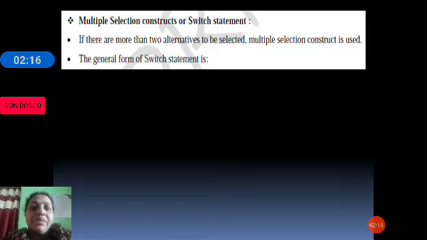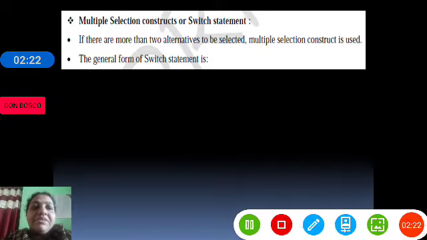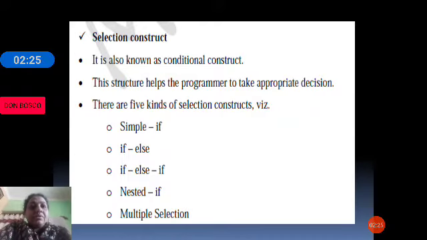In the previous session we were discussing the different types of if statements. We studied 4 types of if statements. First one is the simple if, where only one condition is given. Only if the condition is true, then the statements are executed. If the condition is false, the statements are not executed.